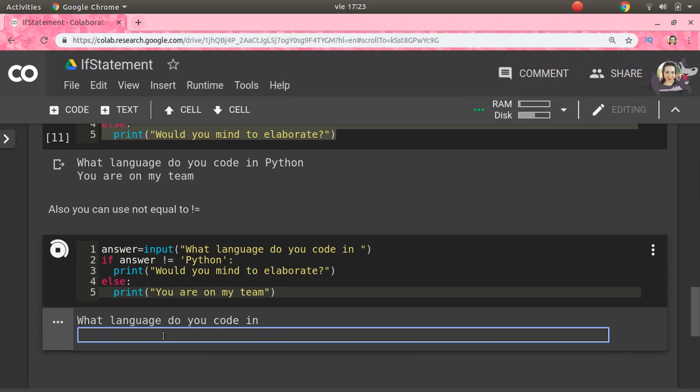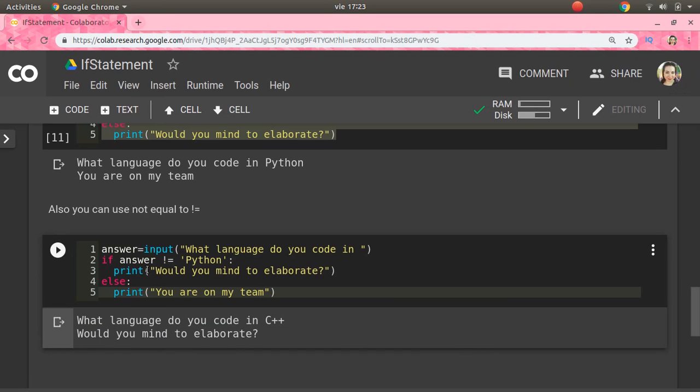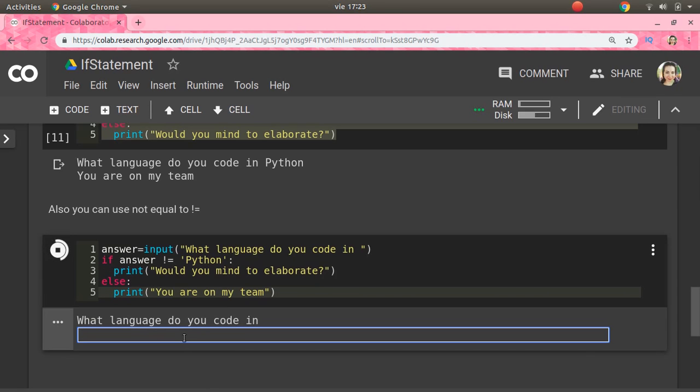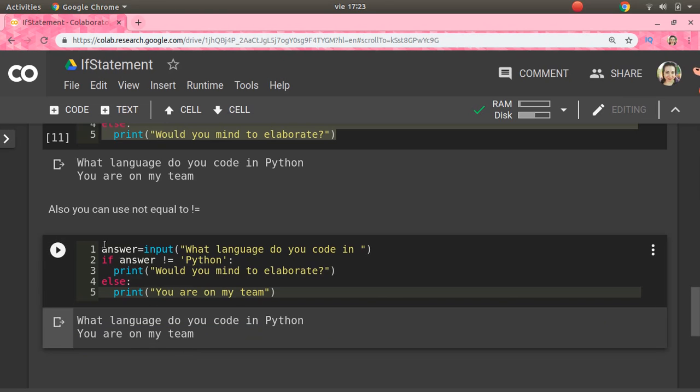Okay, let's try again. What language do you code in? What about C++? Would you mind to elaborate? Because it enters right here in the number 3. But if I execute it again and I write down Python, okay, it goes here. You are on my team.